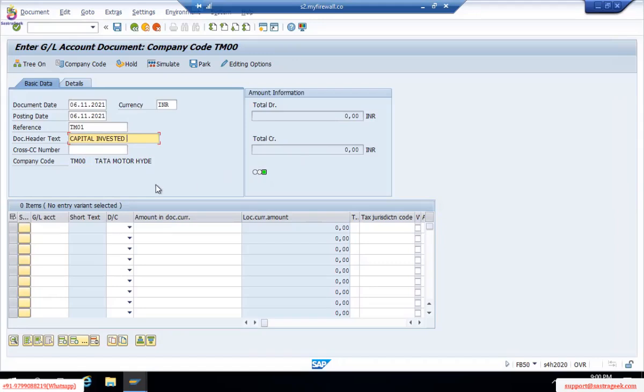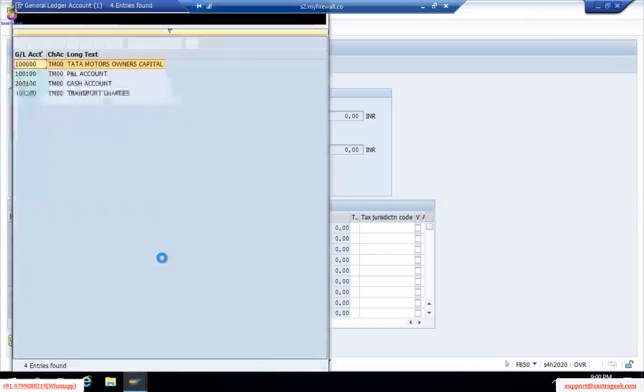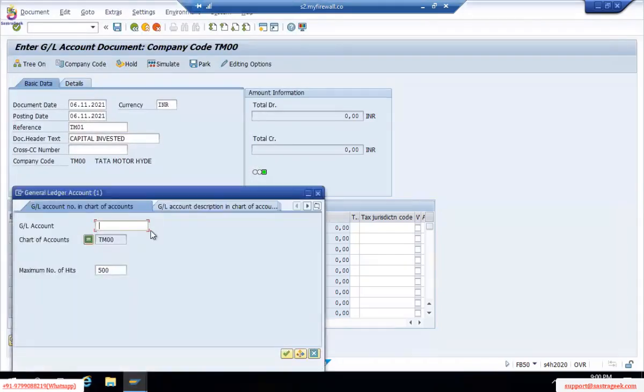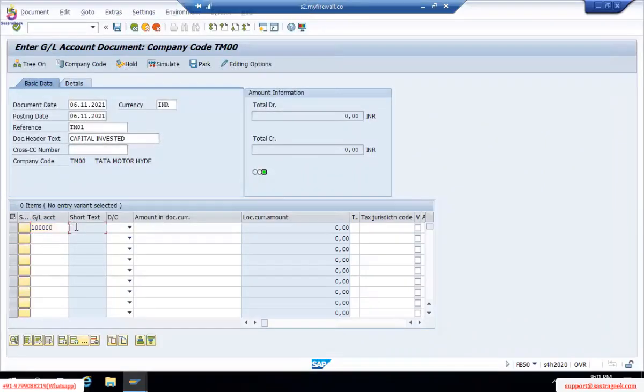Now which GL account is getting affected? The cash or bank GL account we just created. If you don't remember, click on the drop down for the first time. GL account, asterisk. Sorry. If you don't give anything and press enter, you will get all the GL accounts. This is one way of searching. The other way of search follows.